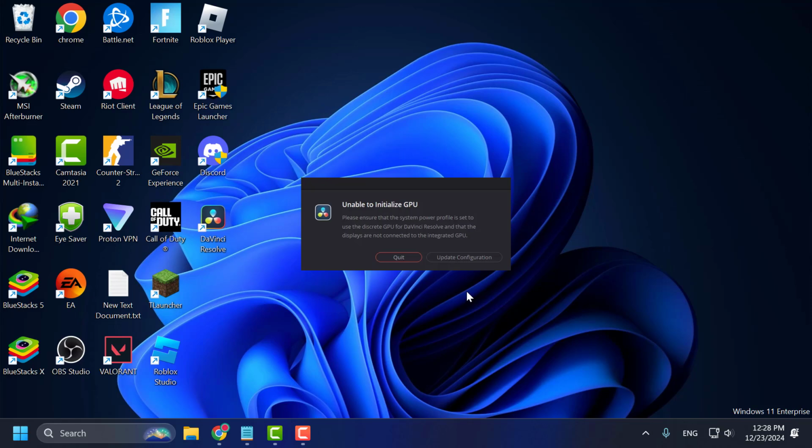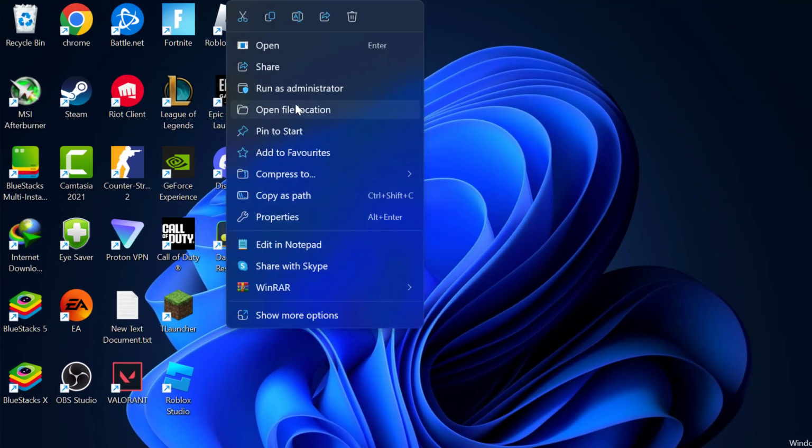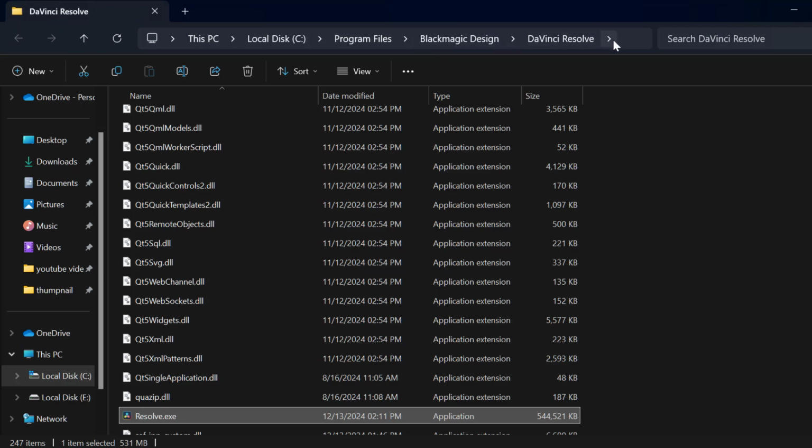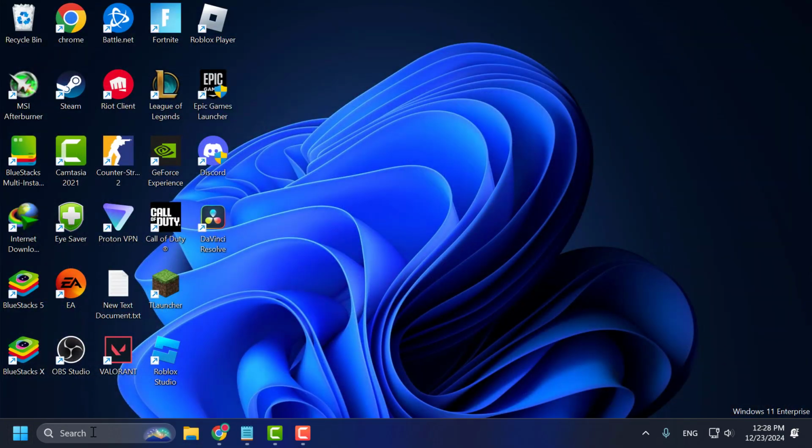Today we are going to see how to fix the DaVinci Resolve unable to initialize GPU error. Let's fix it, guys. Method 1: you just need to right click on DaVinci Resolve and select open file location. Now copy this file path like this.